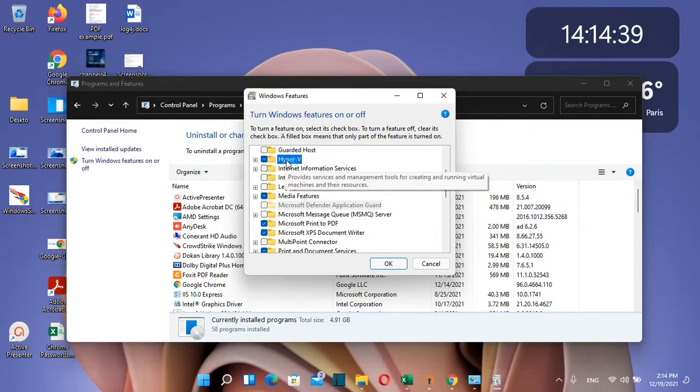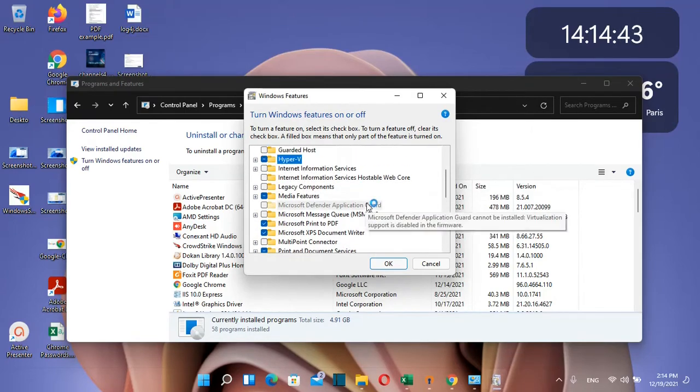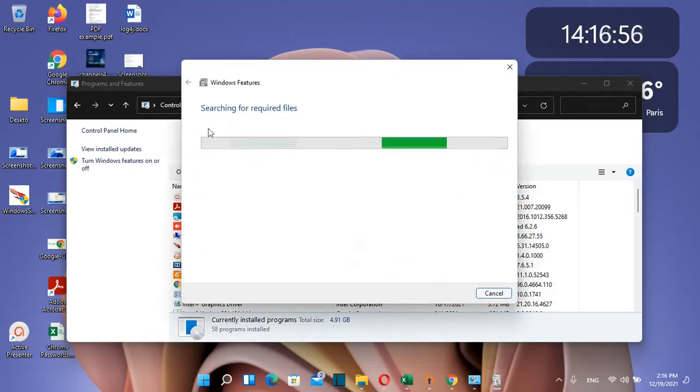So after you selected Hyper-V or any feature that you want to enable, then you just click over OK and the installation of this feature will start. So now you just have to wait till the installation is done and you will be able then to use this feature. That's all that I wanted to show to you guys.